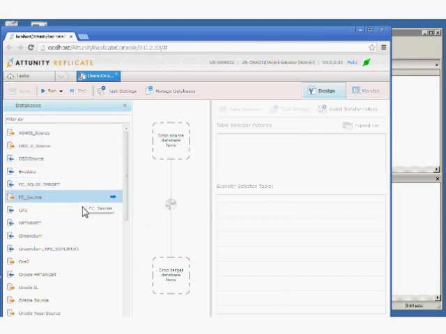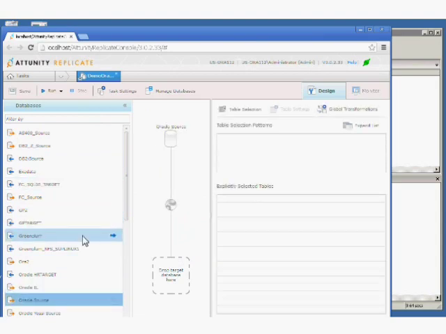We have in the middle a table diagram that has a source and target. Just need to assign it. So let's assign the Oracle source to it and then the Greenplum target. And then the next step is to select the tables.